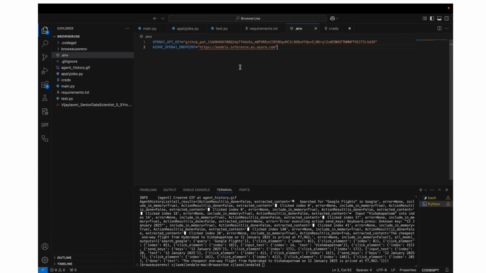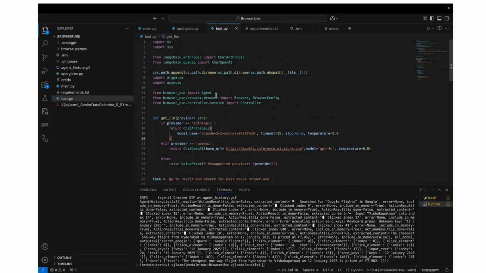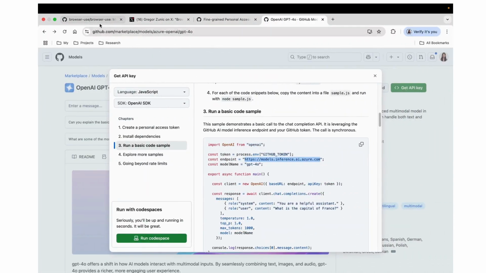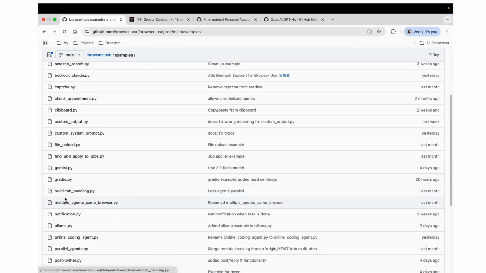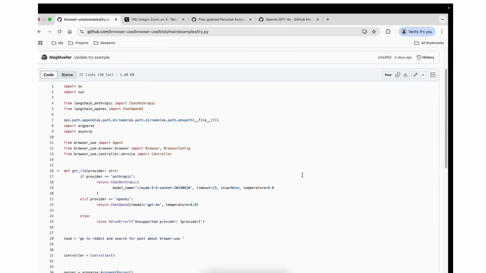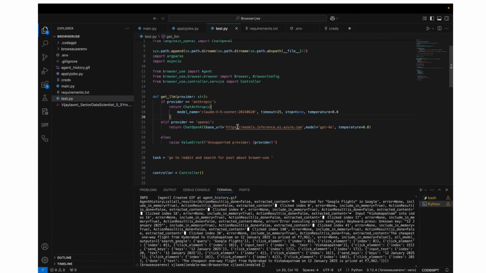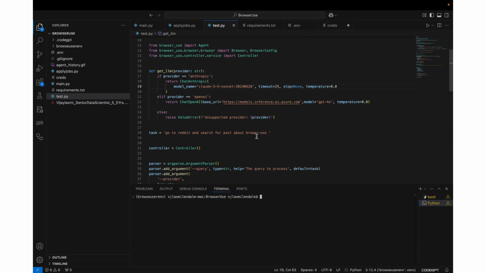So now we are all set for using the GPT-4 model, and then we can do a small test here. For this particular test, I've copied the code from the browser use open source repo itself. If you go to the examples, you can find try.py. Just copy the same code and come here, and you have to make only one change, which is adding the base URL here. This is our endpoint that we need to add, and the model is GPT-4. Once we have the base URL here, we are all set for running this.